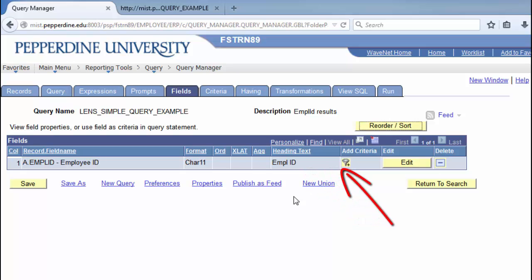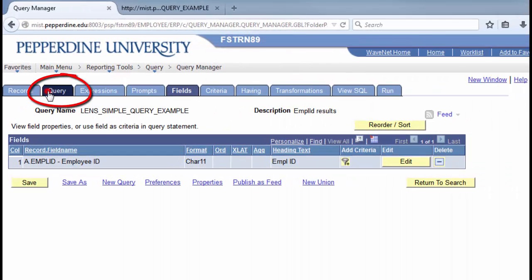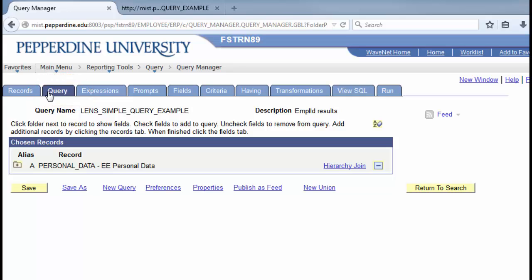Located in the Add Criteria is a funnel icon allowing us to click on that link to edit criteria properties. The Edit button allows us to edit field properties. And all the way over to the right, the minus icon provides a way to delete that field. The Query tab identifies the chosen records for this query. In our example, we see only one record, the personal_data, and it is given an alias known as A, in other words, the letter A.